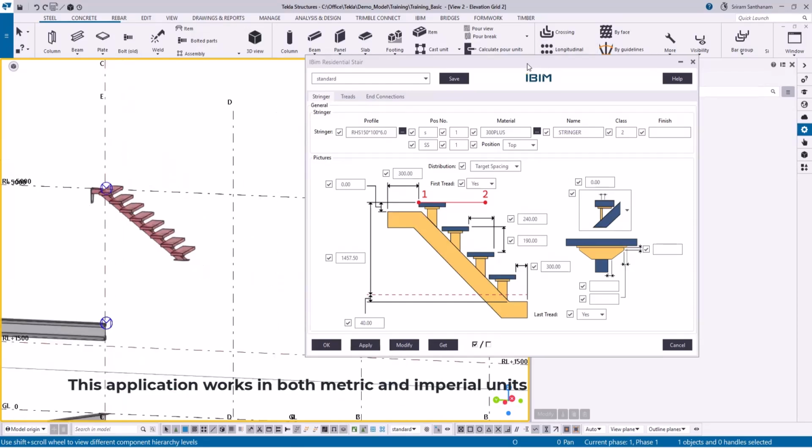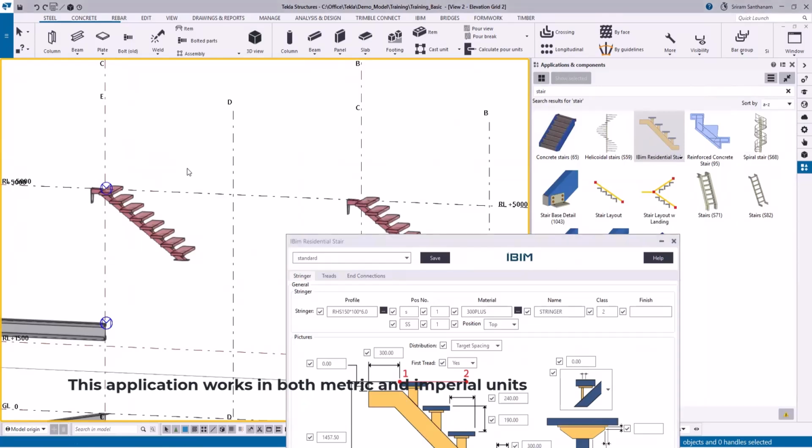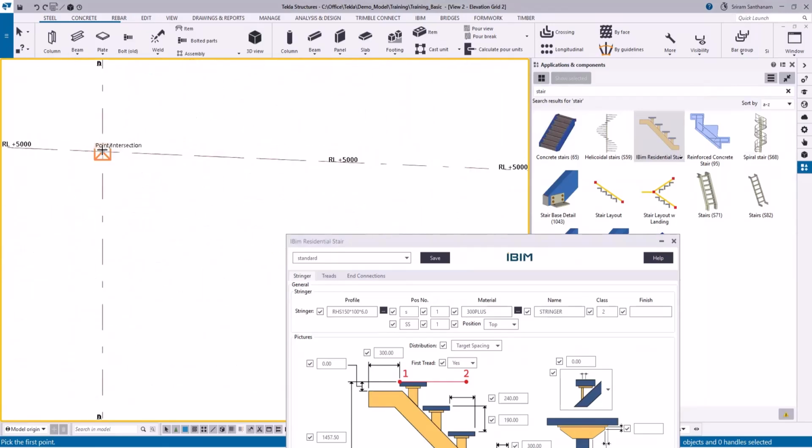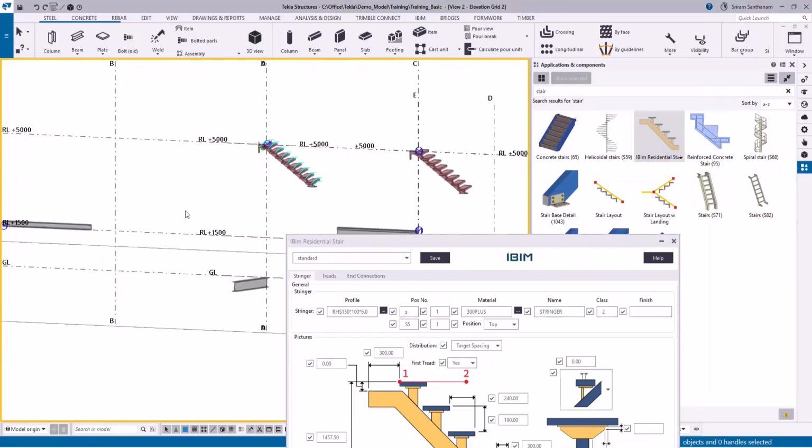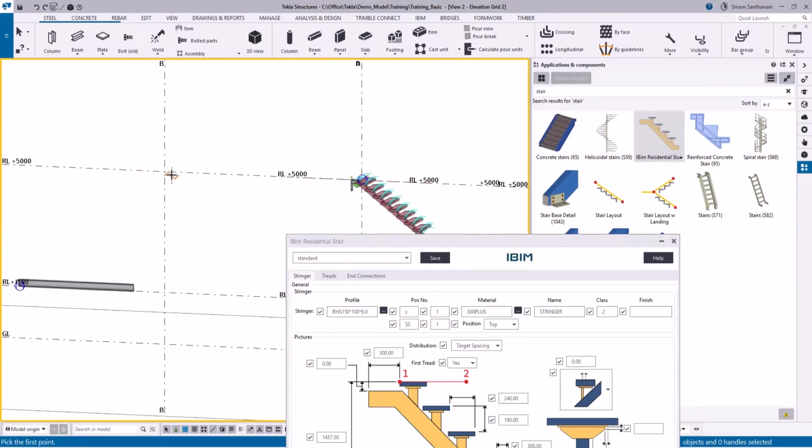To create this residential stair, select the component. You just have to pick 2 points at the top level. For example, this is my first point and this is my second point. If you want to change the direction, you pick 2 points in the opposite direction.